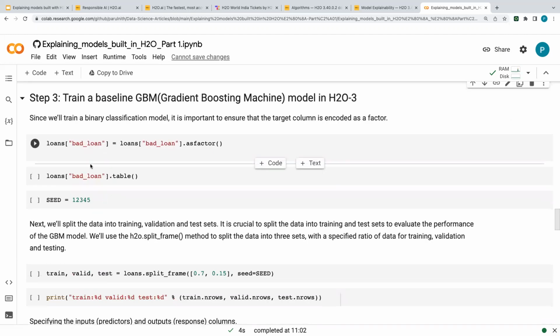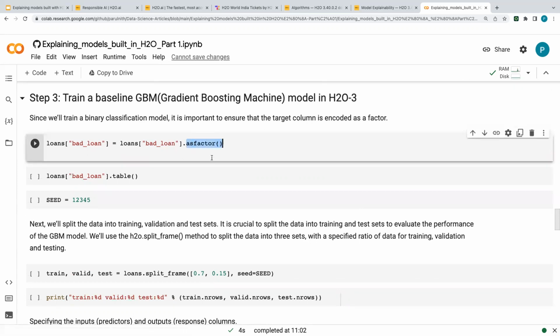So the first thing that I'll have to do is make sure that my target column is encoded as a factor. So it's very simple to do in H2O-3. I can just write loans['bad_loan'].asfactor(). By choosing asfactor, I convert this specific column, I encode it as a factor.